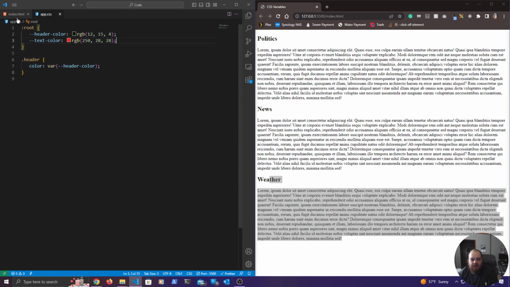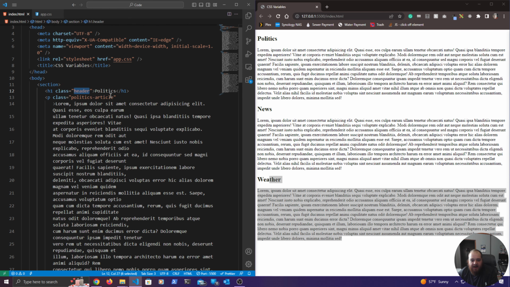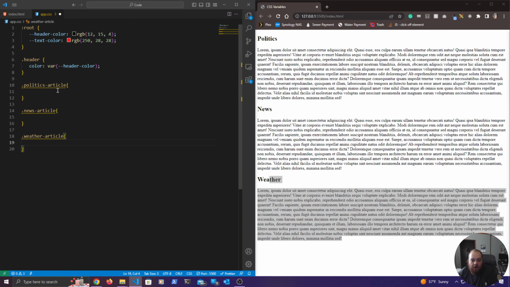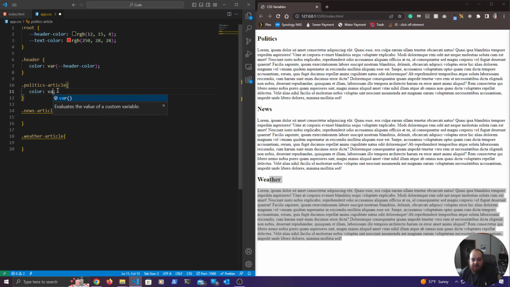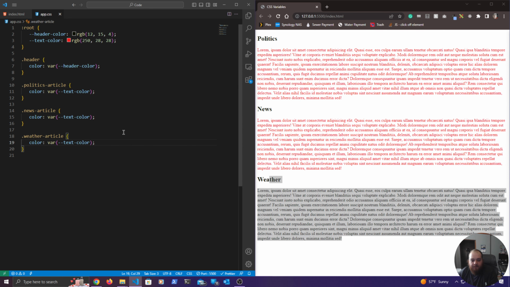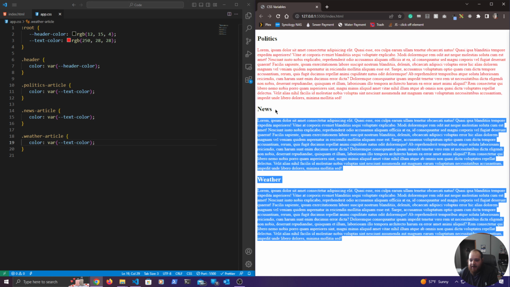Now let me grab these few tags here. So now we can define our color inside of these ones. So let's access the var text color, and we can just copy that. Alright, now our text color is all red.